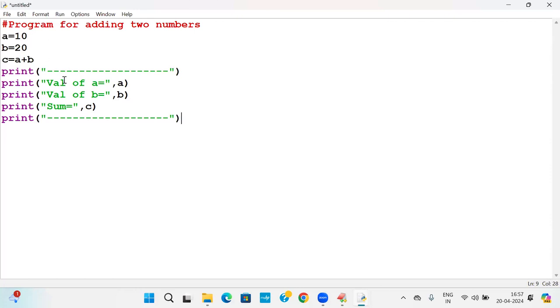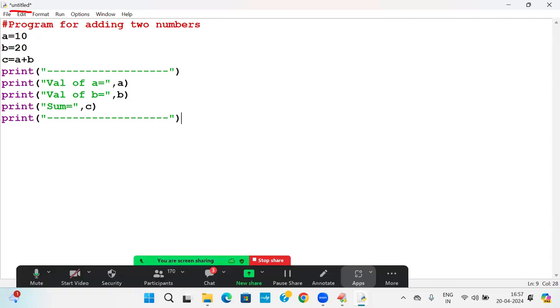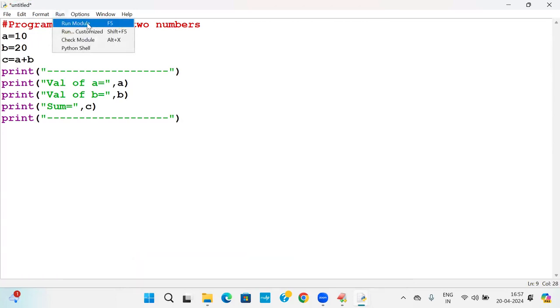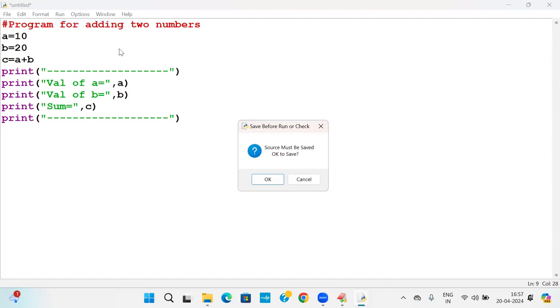Suppose without saving, what is this now? Untitled, students. Without saving, if you try to run it, go to run and run module, it will ask you to save. It will say first save it. See, source must be saved. Source means what? Source code. Source code must be saved.